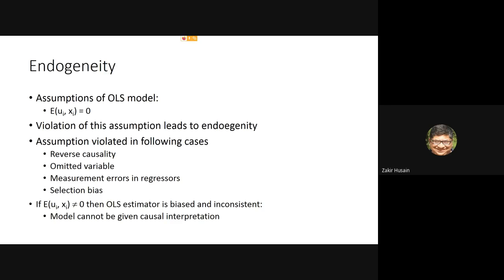Now, if you are asked to define endogeneity, then the correct definition is that the assumption of OLS, that is expectation of U, the error term, given the explanatory variables xi, should be 0. So endogeneity occurs when this assumption is violated. Okay, so expectation of u given x is not equal to 0. This assumption is violated in 4 cases: reverse causality, omitted variable, measurement errors, and selection bias.